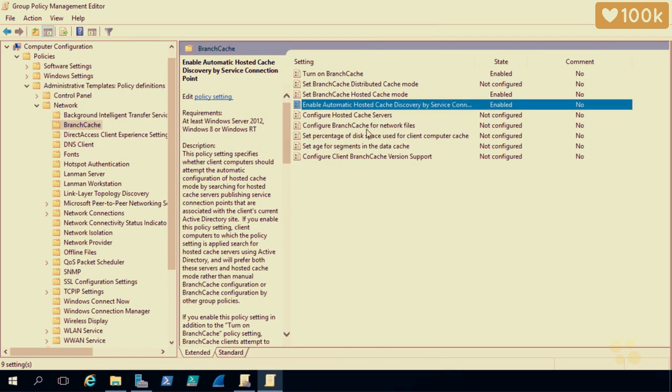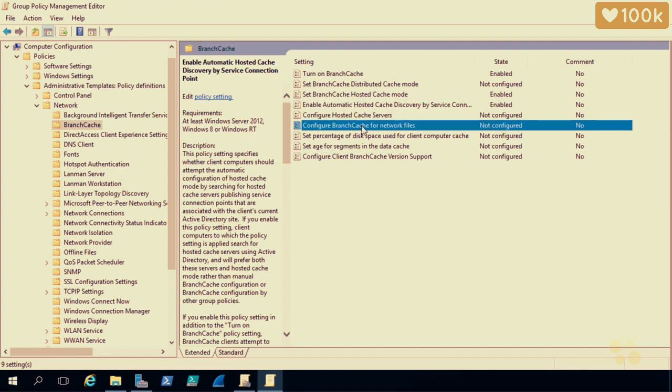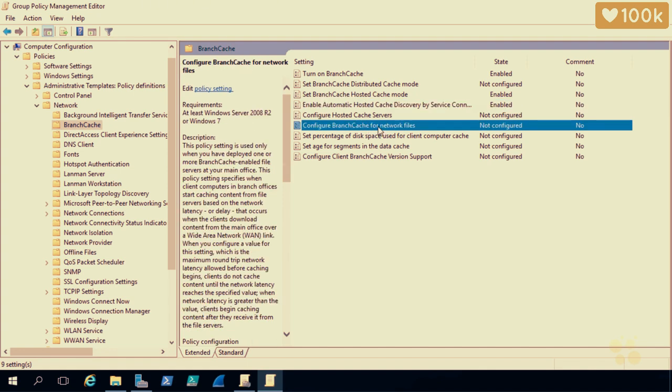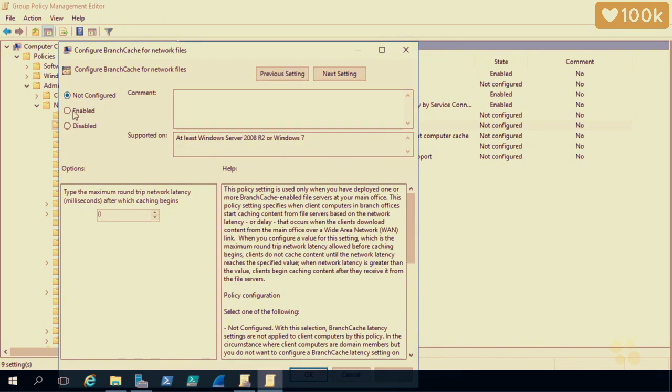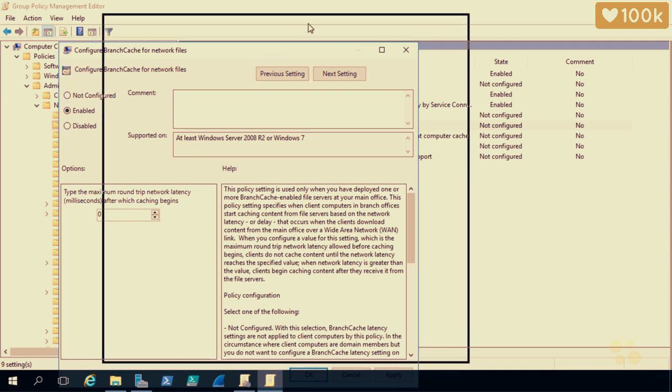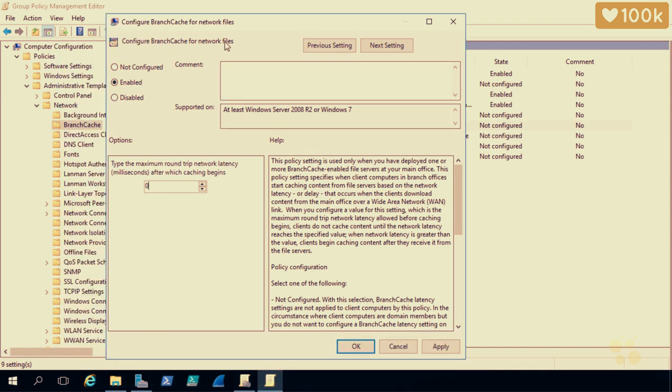And then one more option right here for the demo, the configure branch cache for network files. If we double click on that and click on enable, by default, it's going to do the caching for any connectivity that is worse than 80 milliseconds. So in a lab environment, if you want to force it to do the branch caching, even if you have better connectivity than that, we can go ahead and decrease that. For example, we could put that at 0, which would mean we always want to do branch cache. So with the network files enabled and set to 0 for the latency, we'll go ahead and click on OK.